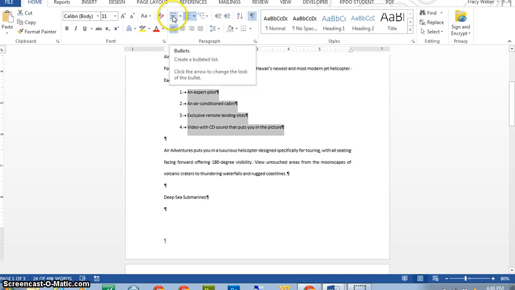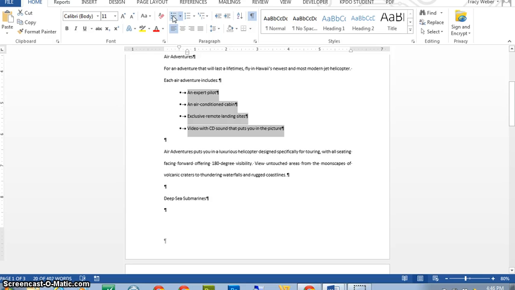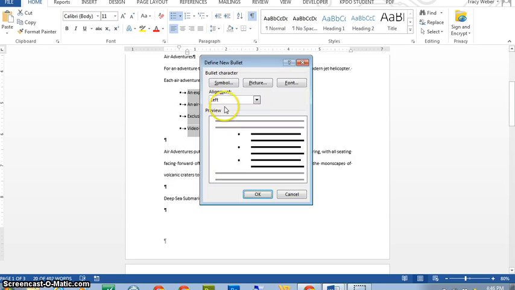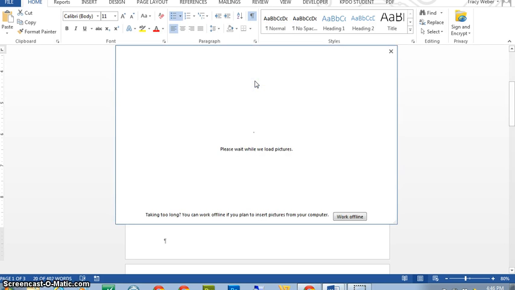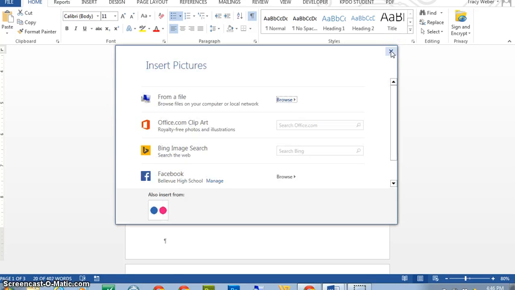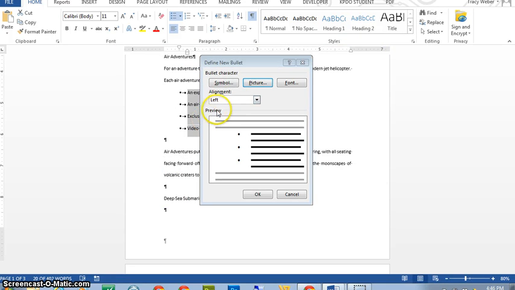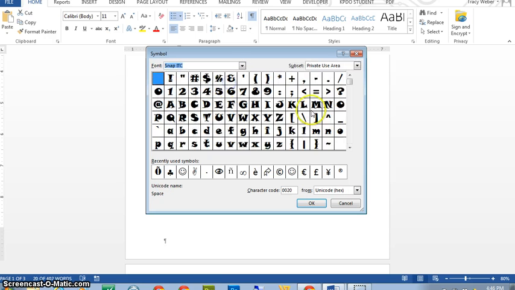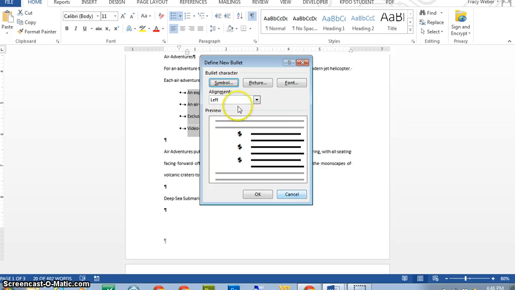Okay, but if you want to customize it, like a bullet, I click the bullets, I can click the down arrow, these are some of the ones I've used recently, I can do define new bullet, I can choose a picture if I want that I could load off of my computer. For instance, I could pick a picture of me if I wanted to and make it a bullet. I could choose symbol, and there's a whole bunch of different fonts that you can choose from that have different items you can pick. I'll pick this one and click OK.